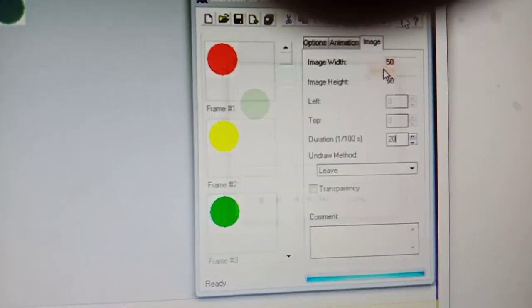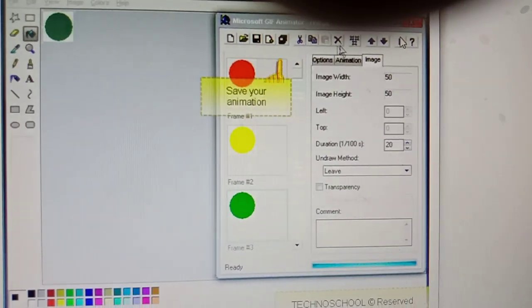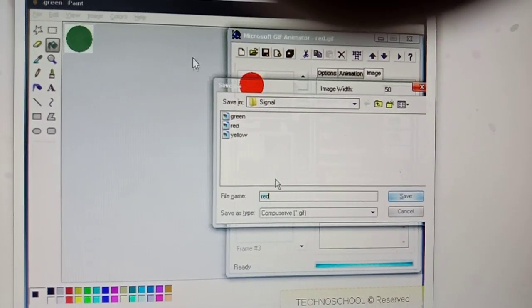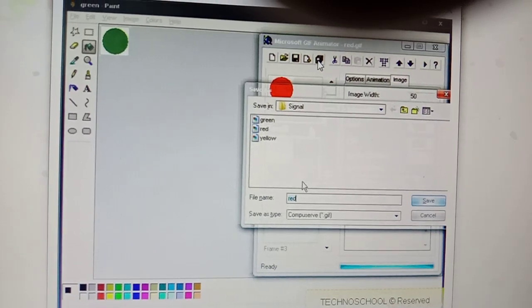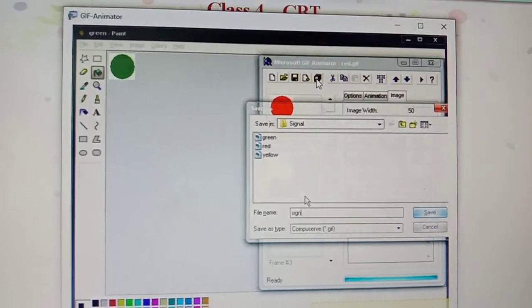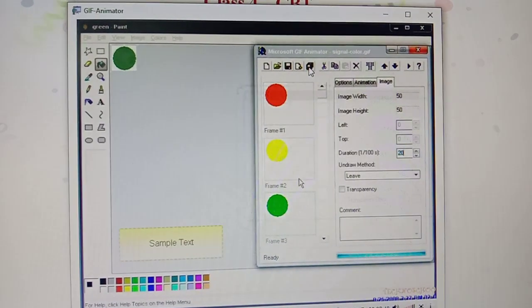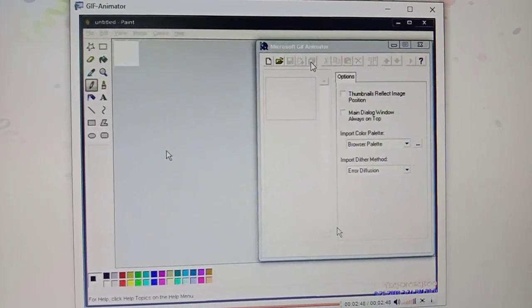Can everyone see the animation, right? Yes, by clicking the preview button. Once your animation is done, you can save your animation by clicking the save icon. By clicking the save icon, you can save your image.